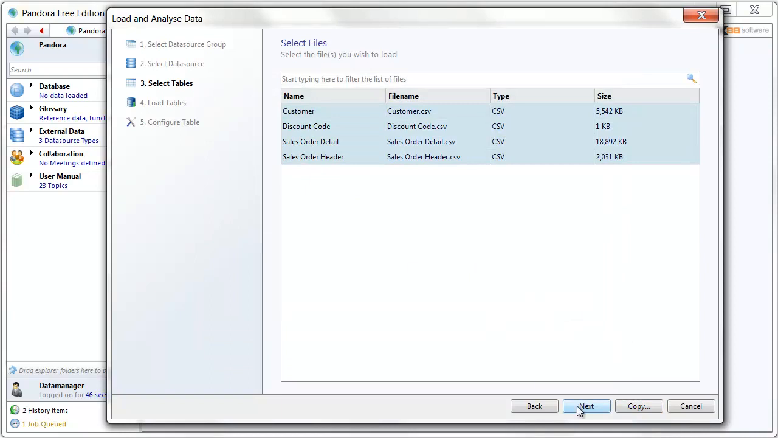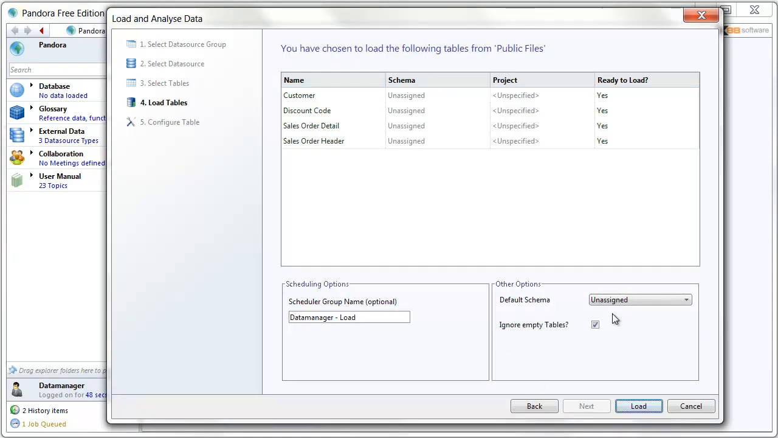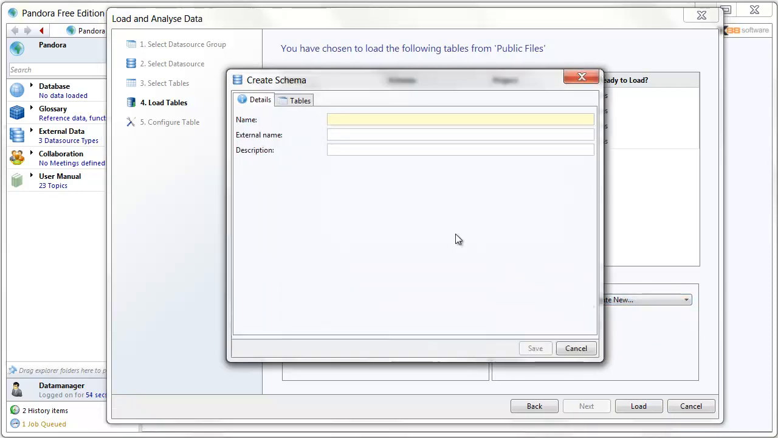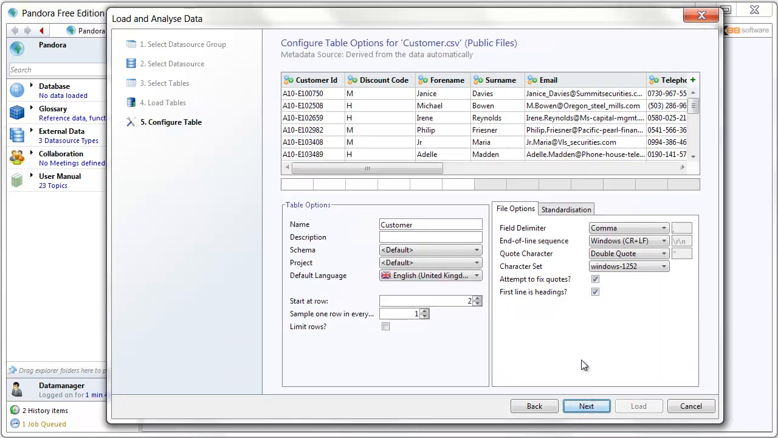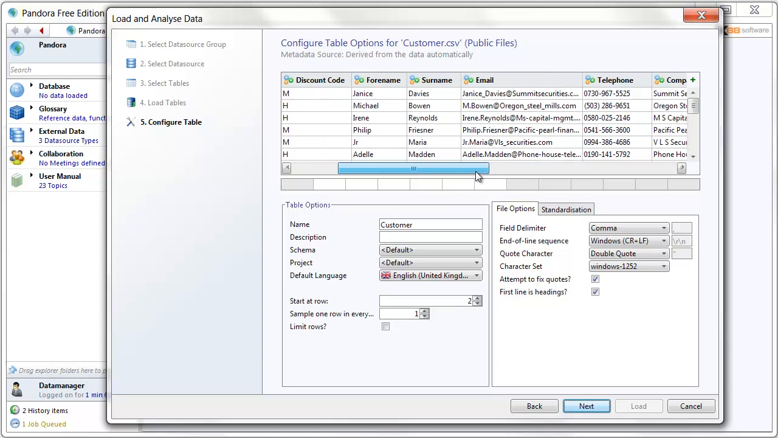And I'm going to associate these files with the source system where they come from by choosing a schema from the default schema drop-down box. Since these are the first data files from the sales system, I need to create a schema for them using the Create New option. I can preview the data and set various load parameters by selecting a table from the list and clicking on Next.